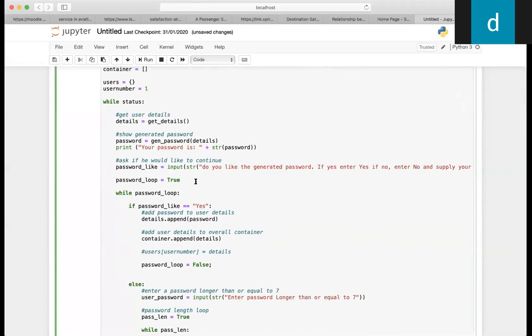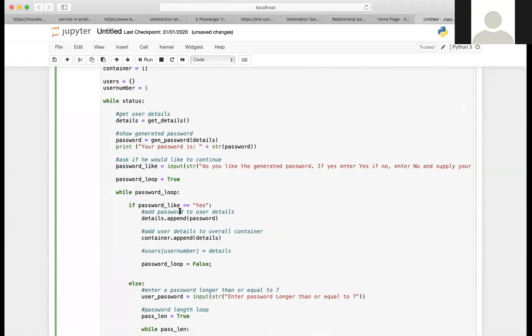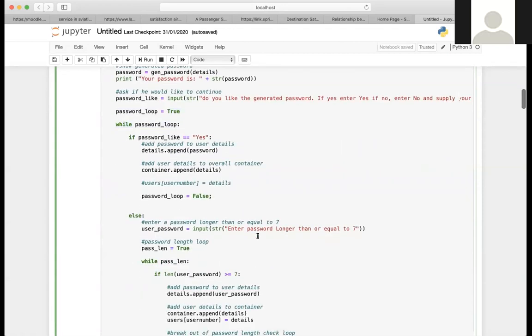Most of these things will come with intuition. You don't start today and expect to understand it all today. But with time you would actually get most of these things. So like I was saying, password like is equals to input string: do you like the password generated? If this thing is yes, append it to the details and append the details to the container. Now break out of this password loop. Are you with me? Yeah.